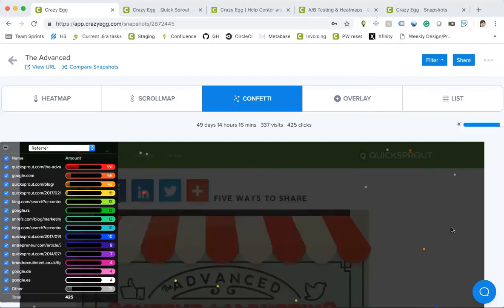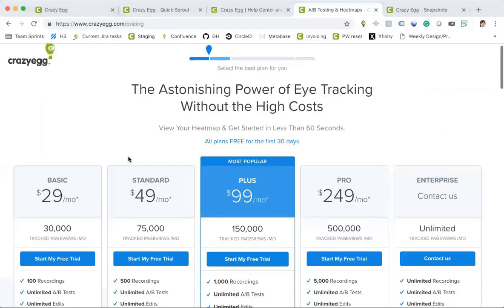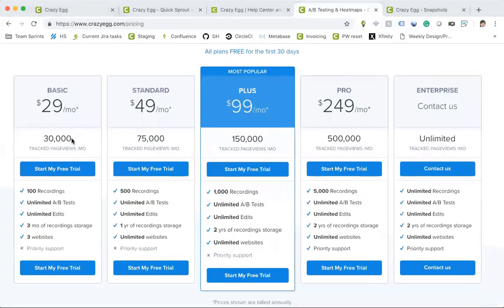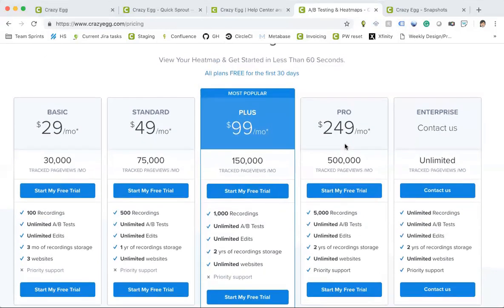Cool. I think there was a question about visits resetting. So the visits reset on the 1st of the month, depending on what plan you're on. For example, the basic plan has 30,000 visits. The Pro would have 50,000 visits a month that is tracked, and everyone's visits reset on the 1st of the month. And you can always upgrade at any time if you run out of visits.